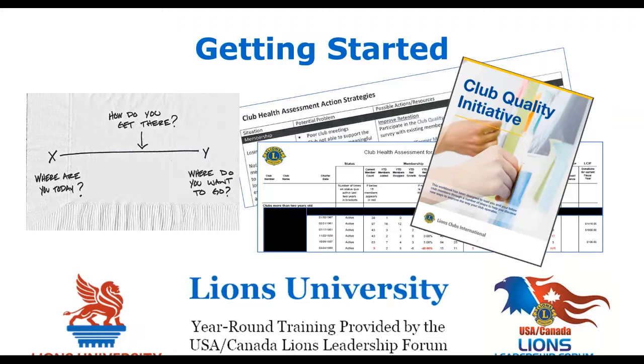She said to refer to the resource titled Club Quality Initiative, so he got that out from his training as well and started leafing through it. And a link to the Club Quality Initiative, as well as the next resource that I'll be sharing, the Club Health Assessment Action Strategies, are included on the course page on our Lions University website. And so she referenced this Club Health Assessment Action Strategies document as a starting point for ideas on how to tackle the areas that might be needing attention.